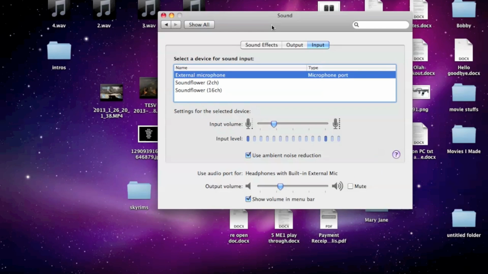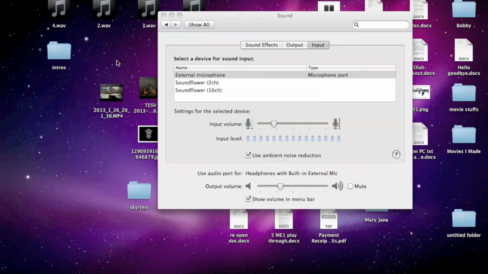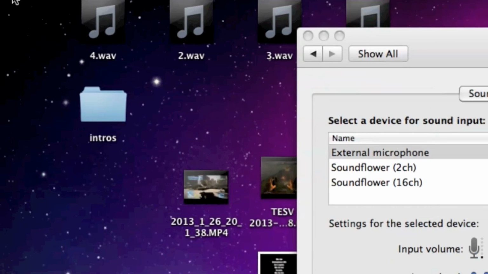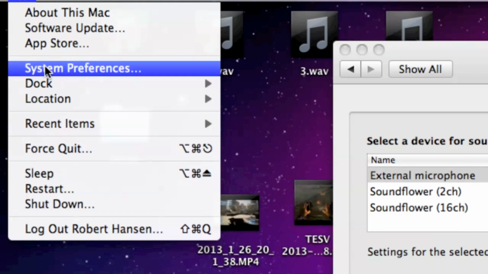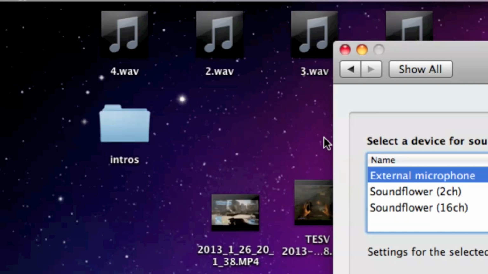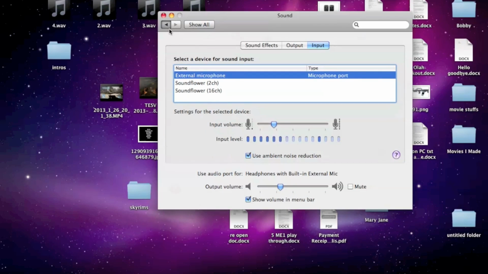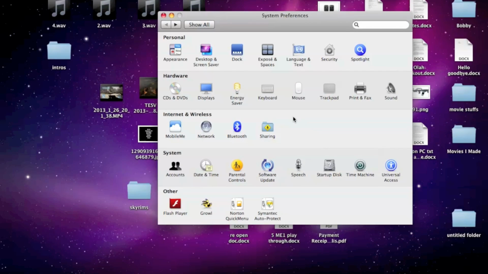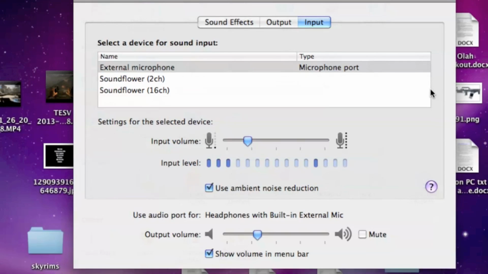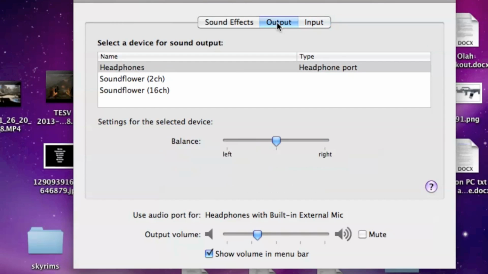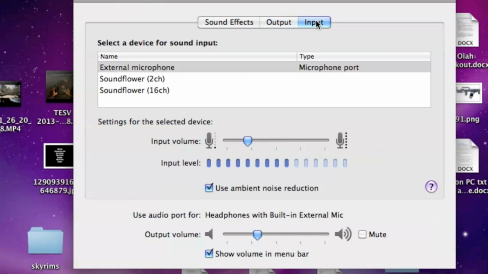Now, how do I get to this screen? Well, I click on the top left corner here, the little Apple symbol, and I click on System Preferences. That'll take me to a screen that looks like this. Next, you want to go into Hardware and go to the side and click on Sound. For sound output, I typically have mine set for headphones. For sound input, I have an external microphone.